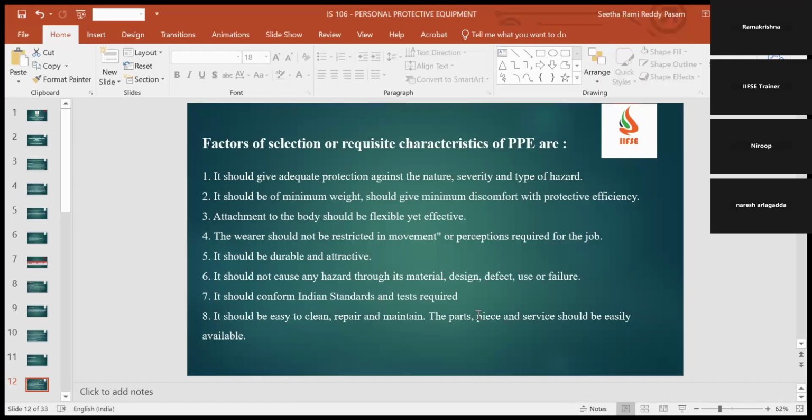And it should conform to Indian standards and the required tests. So it has to meet all the Indian standards and test requirements. When we come up with branded helmets, they say it is ISO certified. All the certified helmets will definitely have test requirements, as I showed you in the PPT. So you just refer to those IS standards, and you'll understand what different kinds of tests we do.